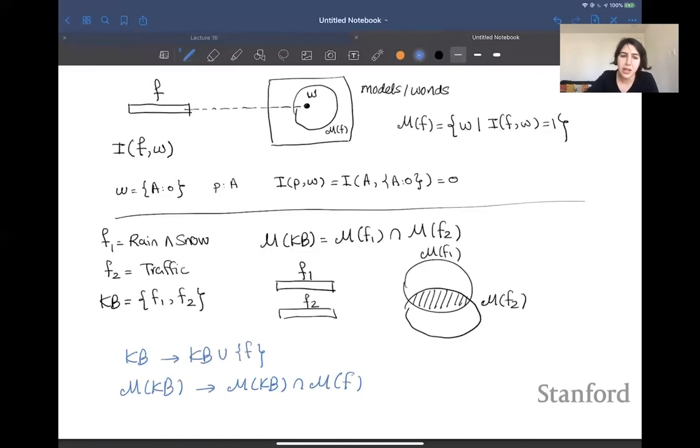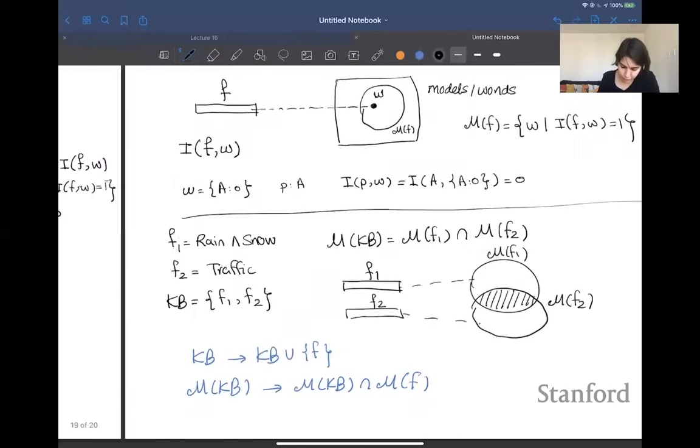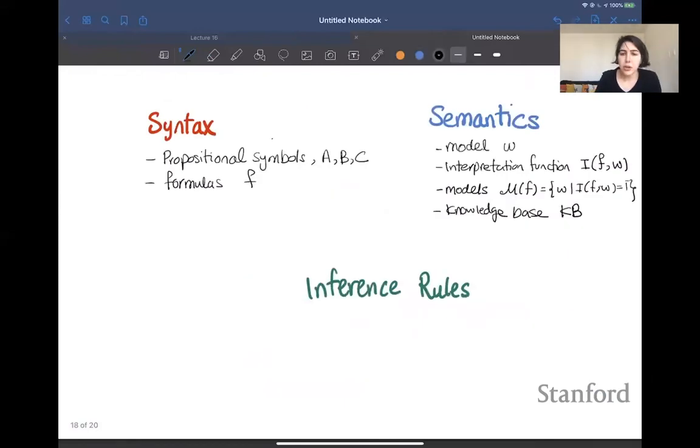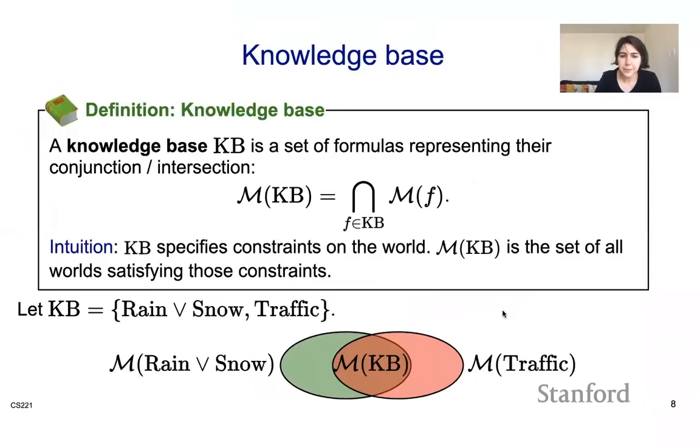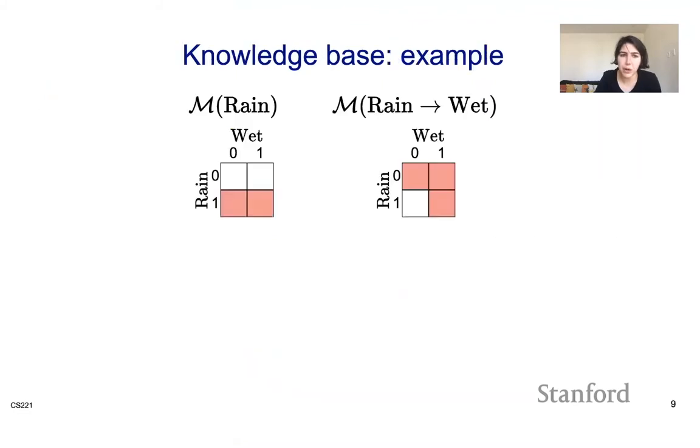Because if we have raining and snowing, and we have traffic as a whole other set of models, the intersection of the two is going to give me these models. Also, let me connect this. This corresponds to these models, this corresponds to these models. So let's go back here. That's how we define models of knowledge base.